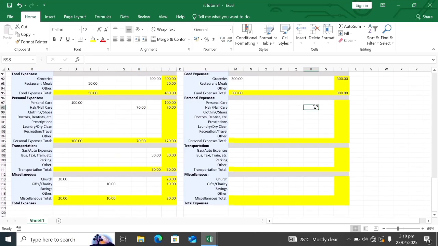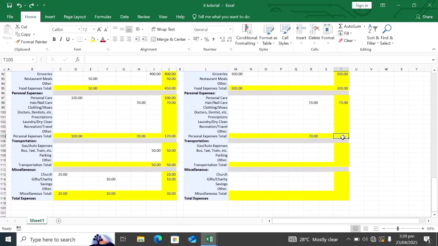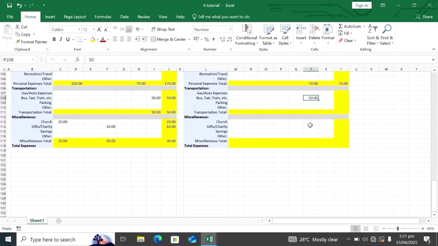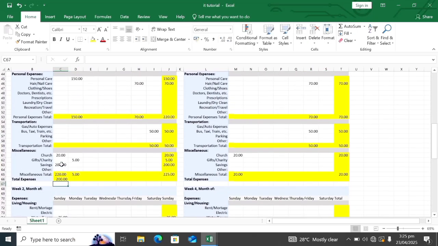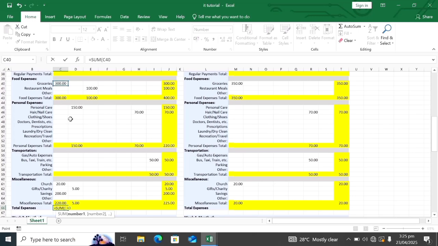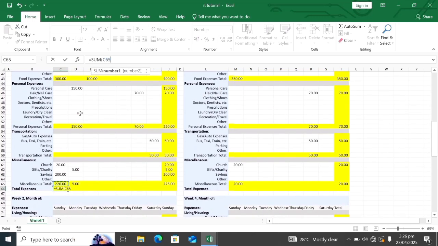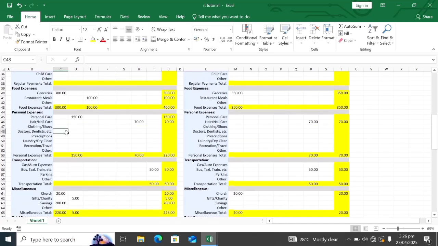Use the same formula to sum the values in the range for personal expenses. Use it again in the range for transportation expenses and miscellaneous expenses. To get the total expenses, click on the totals for personal expenses, transportation, and miscellaneous.